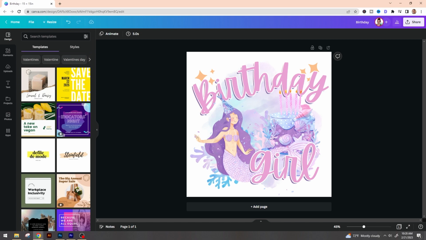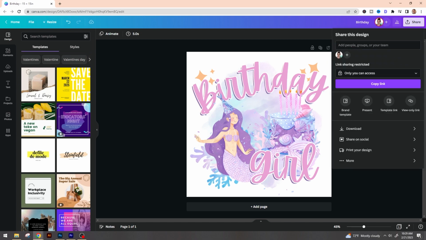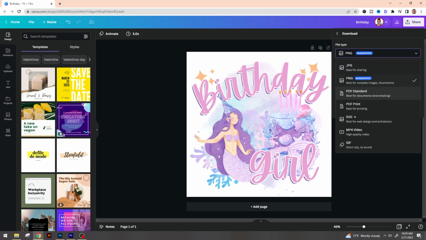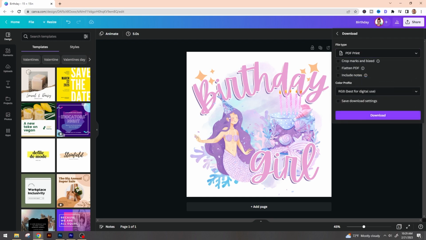So in order to save this design, all you want to do is go to the top right hand corner and hit share. A drop down menu is going to pop up. You're going to slide on down to download, and we're going to change it from a PNG to a PDF, best for printing. We're going to keep the RGB color profile, and then we're just going to download. Once a screen pops up that asks you where you want to save it, make sure that you're saving it wherever it is that you're going to remember it.